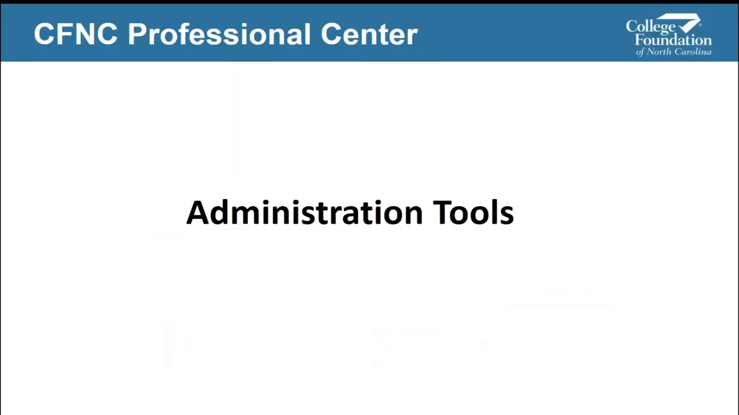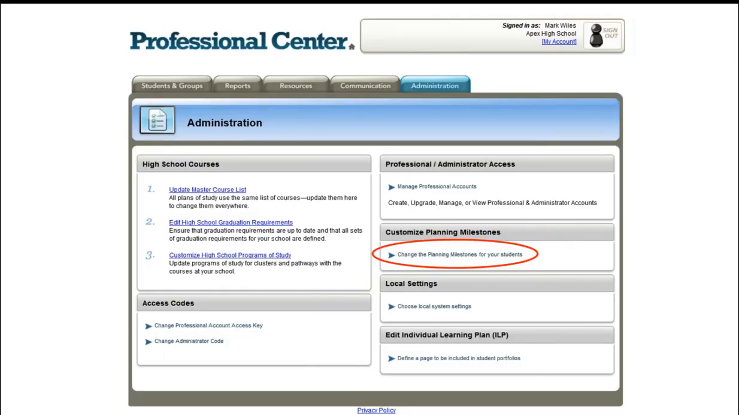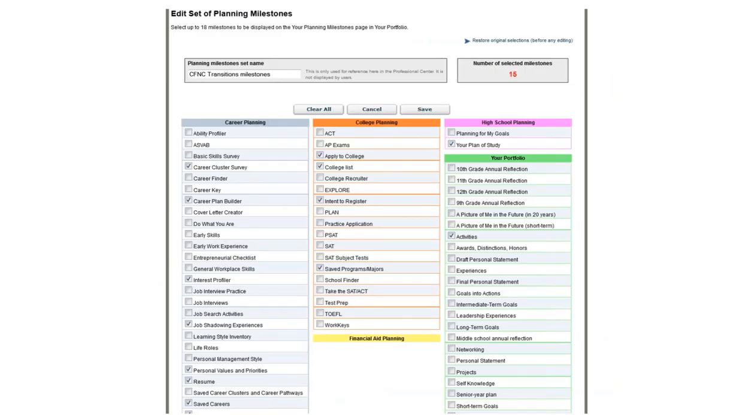A few things about the administration tools within the Professional Center. I'm going to point out here today the planning milestones. And I would, as I mentioned at the outset, recommend that at least one person at every school have access to the administration tab, and you can request that in the same manner you request a professional center account. This is the opportunity for you to set activities, prescribe activities for a given grade. So you could choose up to 18 milestones that students in a given grade would be assigned. They will see those when they log into their CFNC.org account and go to the proper section, and then they can click on those and complete them.